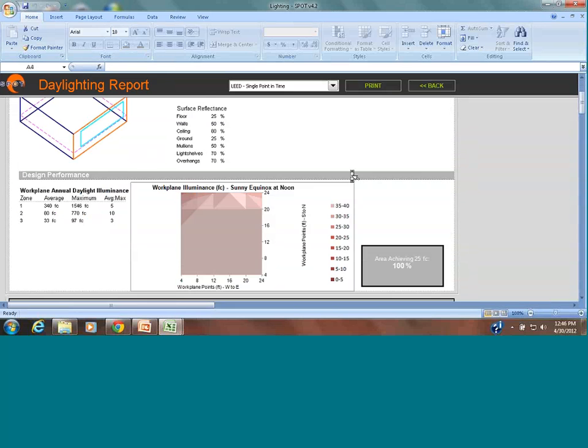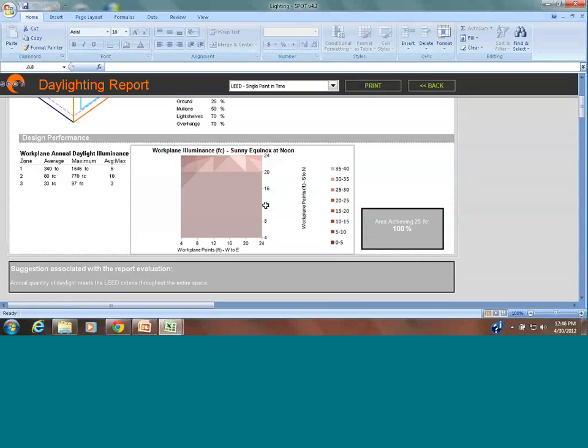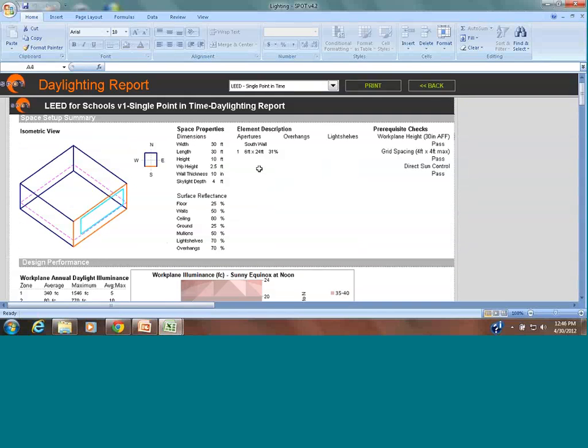So achieving for LEED, it asks you to check if you have 25-foot candles at the work plane. So here, 100% of your work plane has 25-foot candles. So according to LEED metrics, your design satisfies the LEED daylighting credit. Again, LEED asks you to make sure that you control glare.